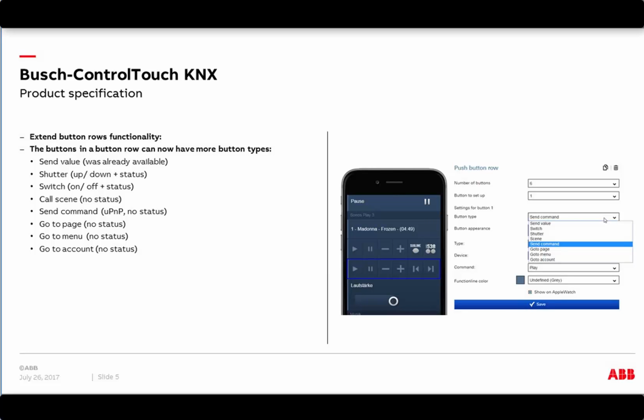We have also improved some control elements, like here in the control push button row. The push button row is the most effective way to place several functions in a confined space. It is a very often used control, and that's why we gave them more functions for more flexibility. In some, you can use up to 6 buttons in a row for center value. That was already available in the previous version, but you have now functions like shutter for up and down, switch on off, call scenes, sending UPnP commands, and go to page, menu, account, something like that. All that helps you to build your mobile control page more efficient.